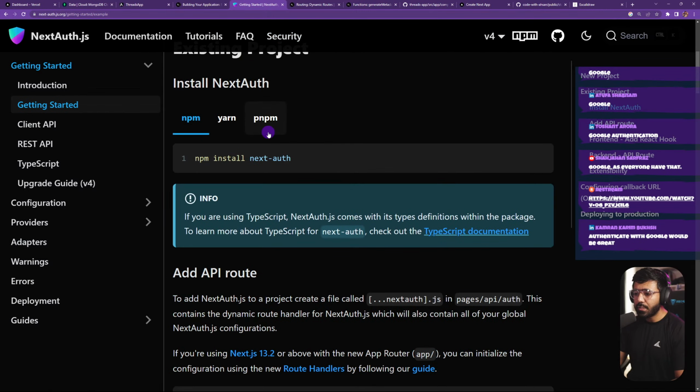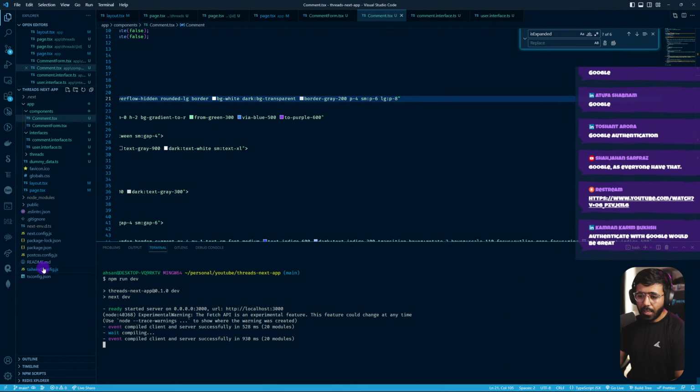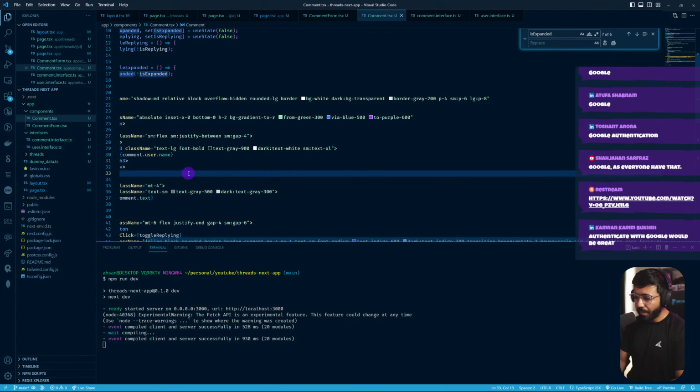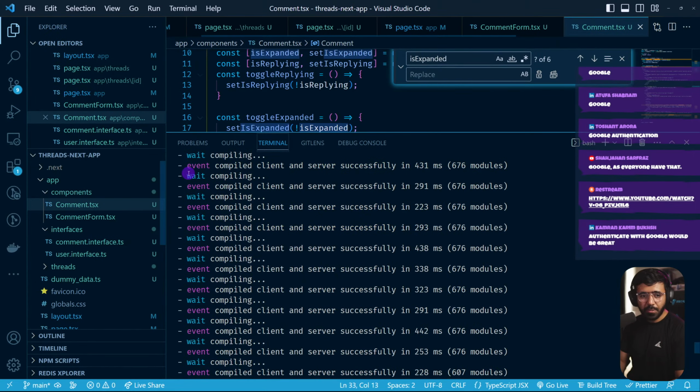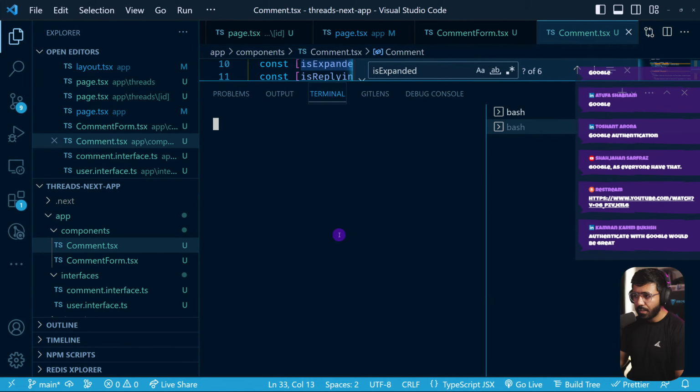So let's do this step by step. We're going to start with npm install next auth. So where is our project? Here it is right now. I'm using npm, so you can see we have a package lock JSON. I'm going to zoom in a bit so everybody can see the code. And then I can also open a terminal. Let's go with that, and then here, let's install next auth right away.